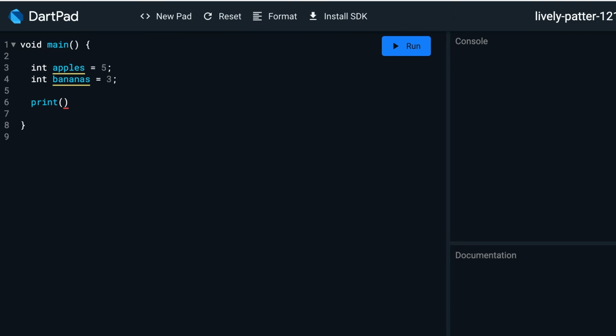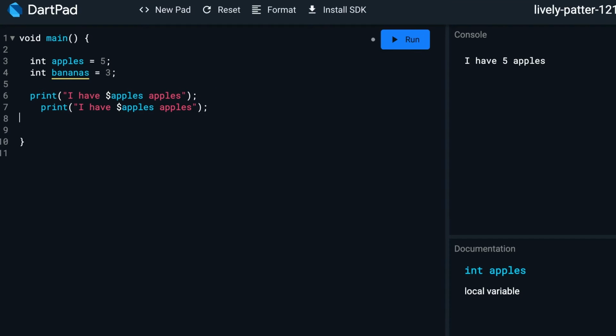Now, let's print the value of the apple variable. To display this value within a string, we use the $ symbol like so: I have $apple apples. This results in the output, I have 5 apples. We can perform similar operations with the banana variable.